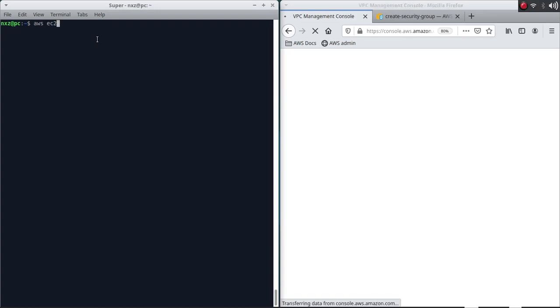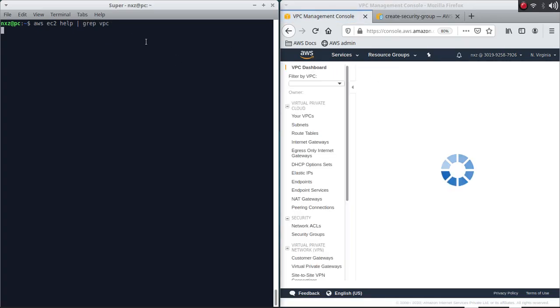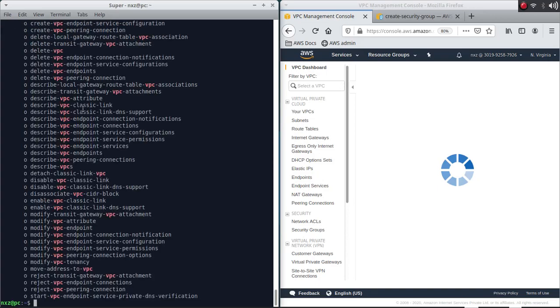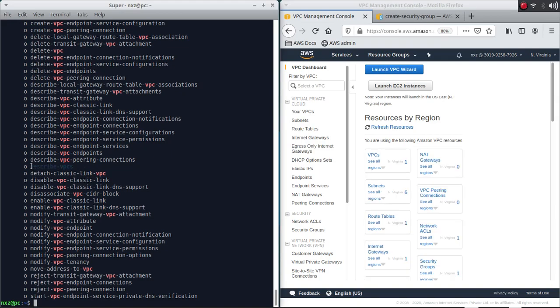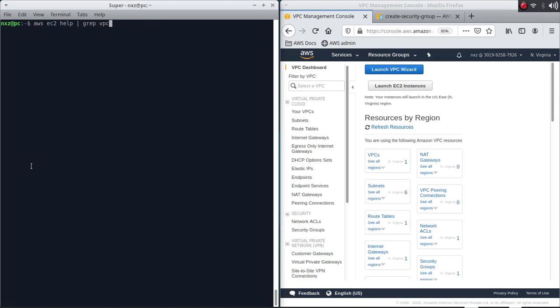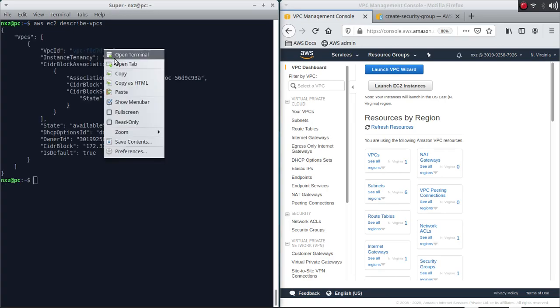Let's do it via command line first. So aws ec2 help | grep vpc, right? So it will show us every command which has the keyword VPC. Describe VPC. So this is the command we are interested in: aws ec2 describe-vpcs, and it will give you your VPC ID. So I will just copy that.